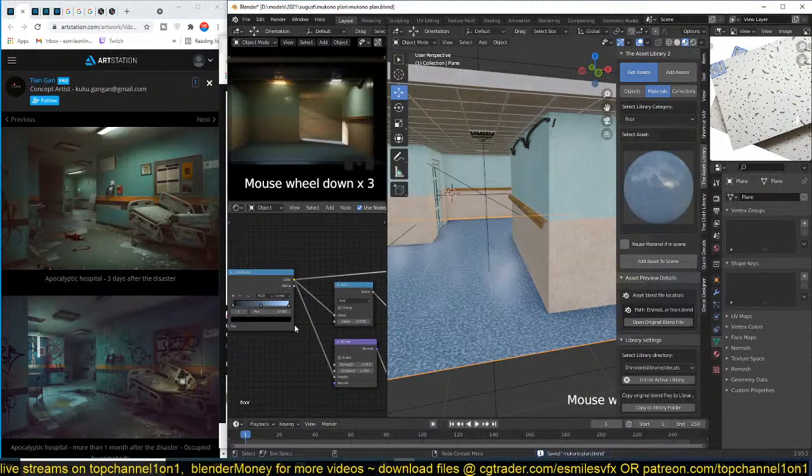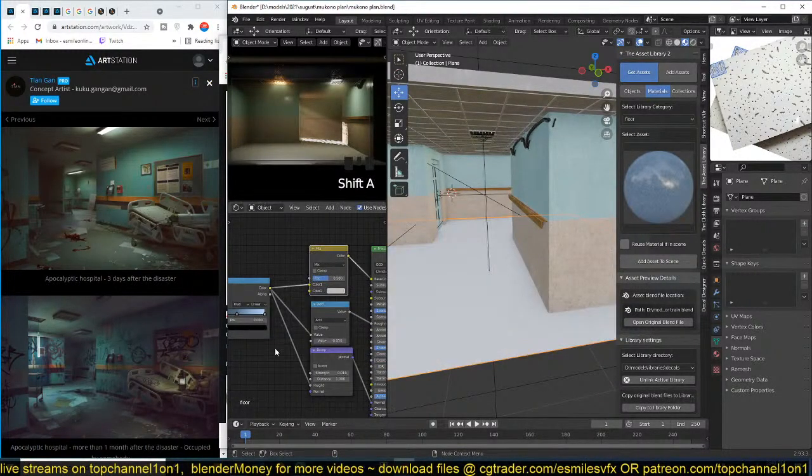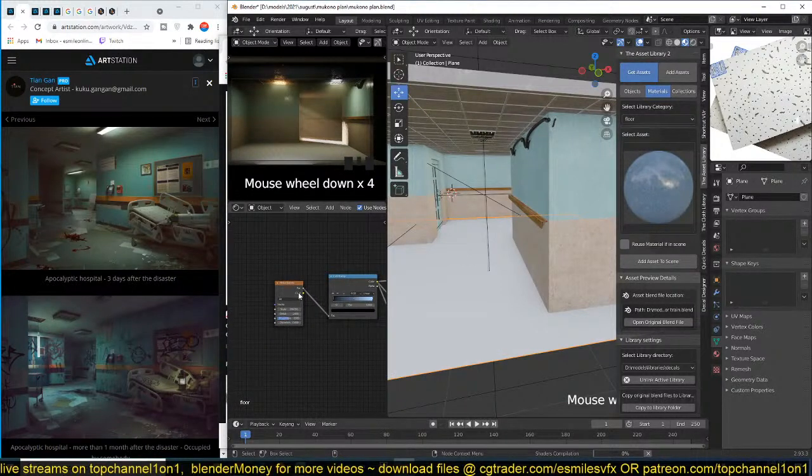And maybe change the color. I'm going to change the colors a bit also. I'm just going to add a color, make RGB here. And you can see this is a basic setup. I just have a noise texture.